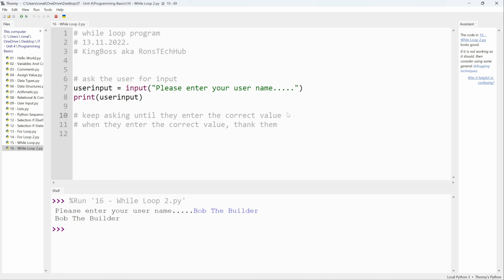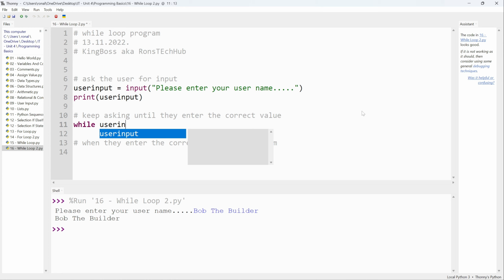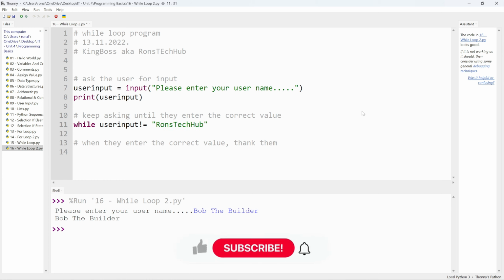Now I'm going to use my while loop. This is where the while loop comes in very, very handy. I'm going to say while username is not equal to what I want it to be equal to, ask the question again. So I'm going to put a few lines of space there. I'm going to say while user input, Control space to get that up, is not equal to, what did I say? Runs tech hub. And the uppercase and lowercase doesn't matter here.